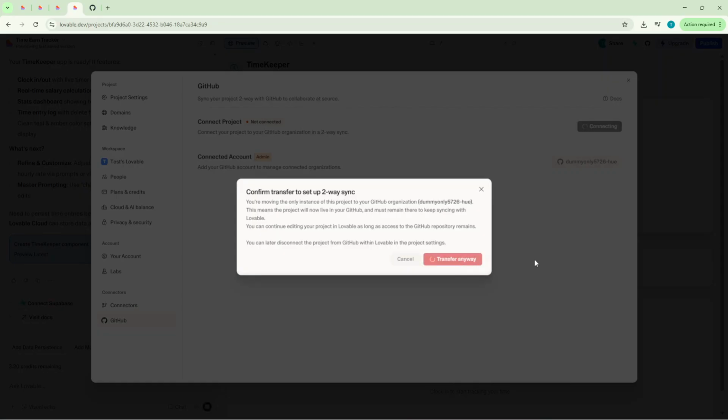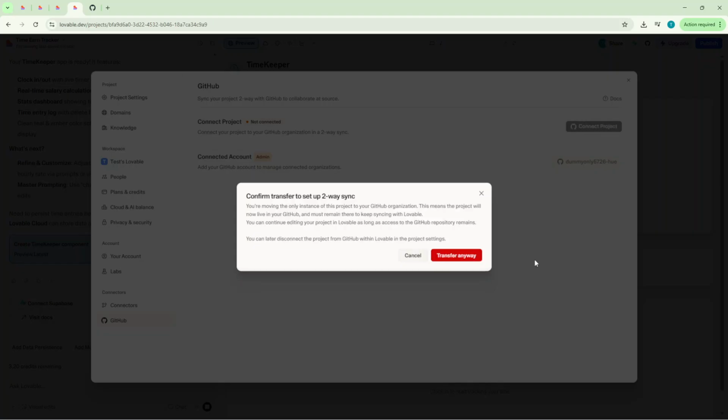With access approved, head to github.com in your browser. If you were redirected automatically, great. If not, just type the address in the URL bar. Once you're on GitHub, navigate to your repositories.